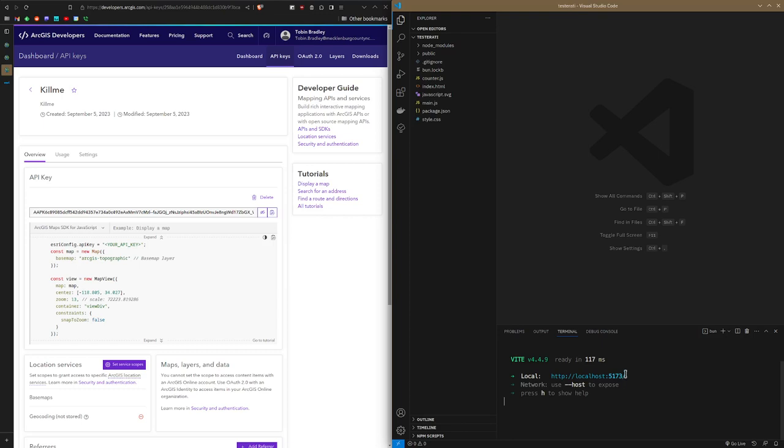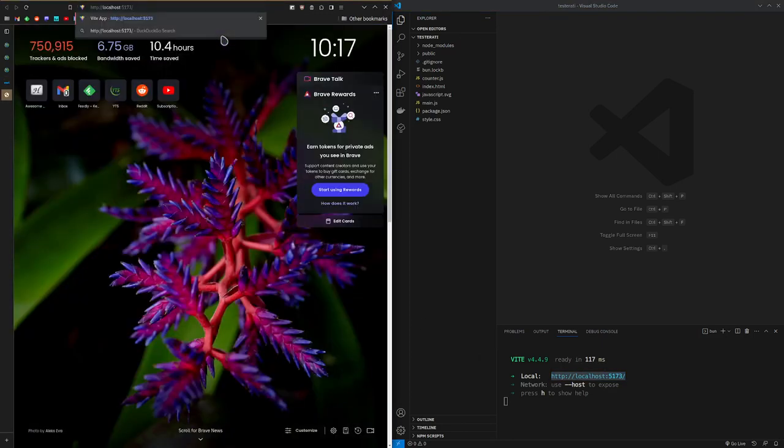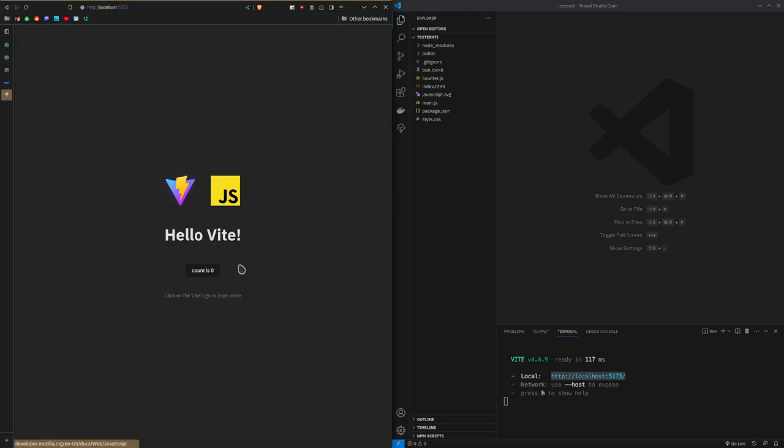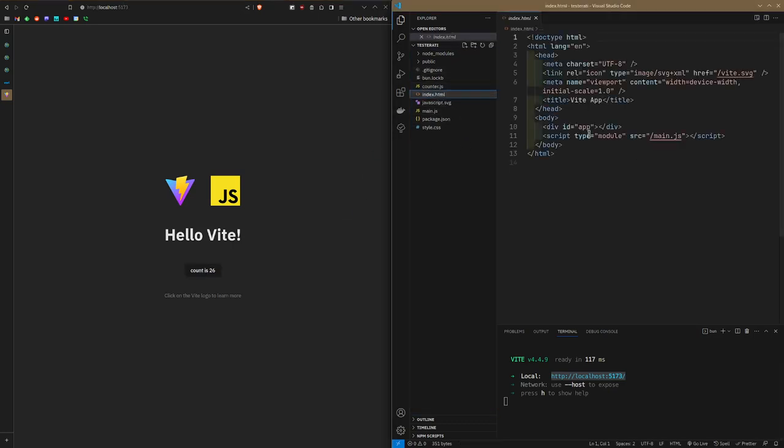But, I mean, it's not like Node is slow, unless you're coming from like Rust or GoLand, in which case, yeah, Node is slow. But bun is nuts. So we've got our Hello World Vite app. We're counting stuff, which is really all we want to do at the end of the day, is just count stuff. Let's go ahead and make a MapLibre map in here.